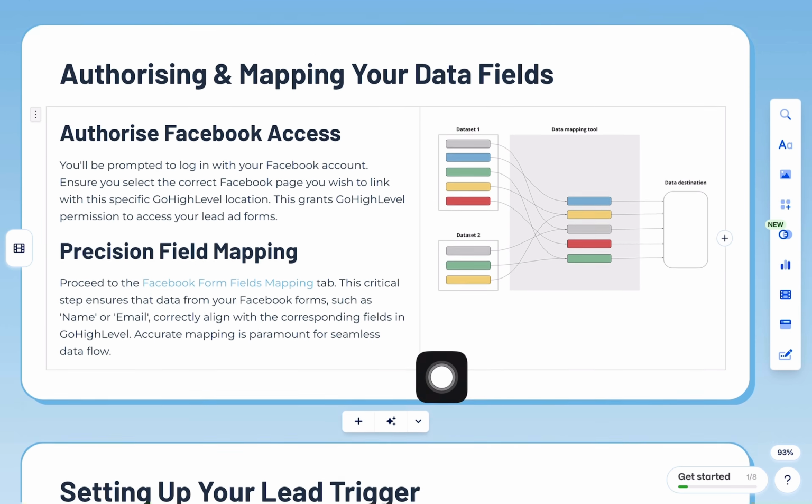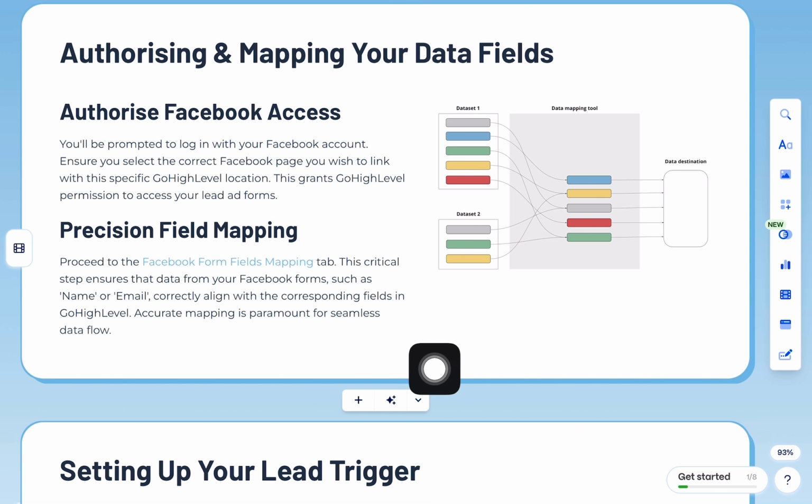Next, jump into the Facebook Form Fields Mapping tab. This is where you map your form fields from Facebook to the right fields inside Gohighlevel. Once that's done, it's time to create a trigger.